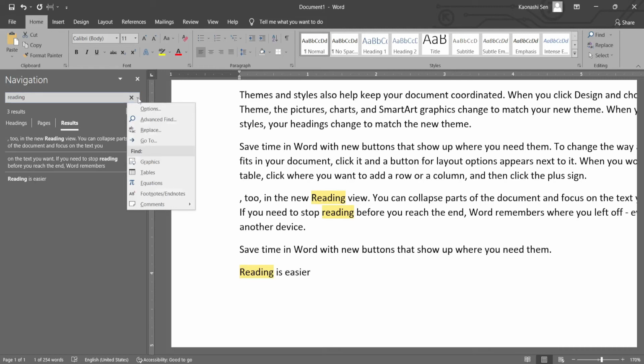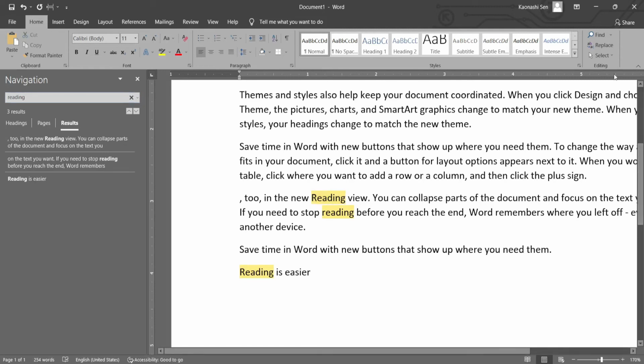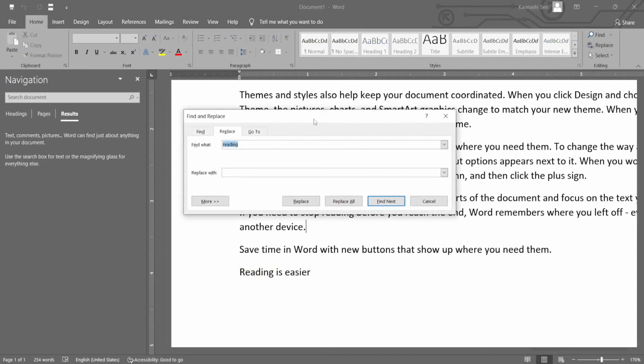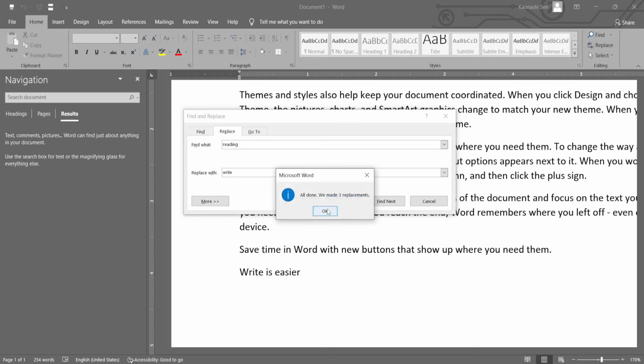Now if I want this to change, I will go here and replace. It's Ctrl H. There you go. To replace the word reading with, for example, write, and replace all if you want to replace all 3 reading words, or replace if only 1 word. So replace all done, and we made 3 replacements.